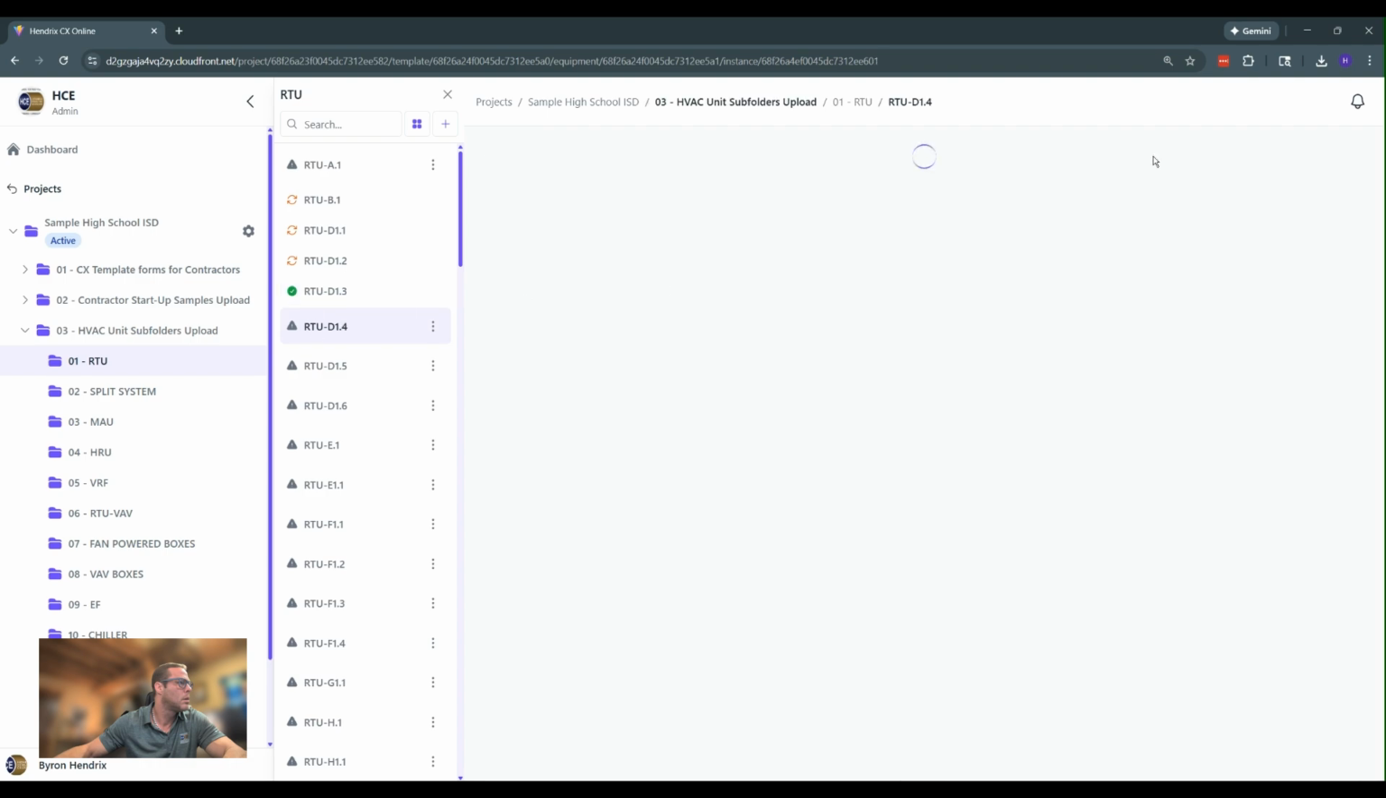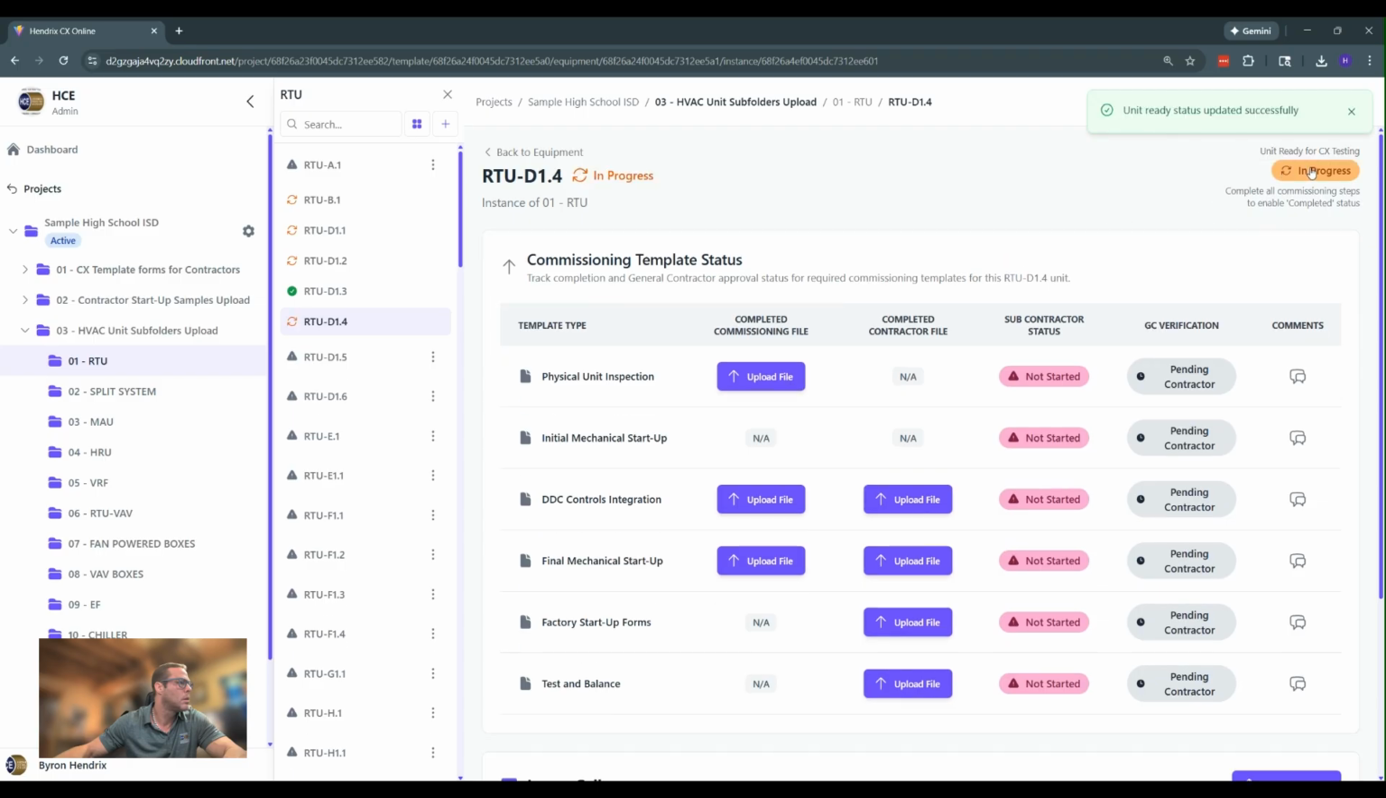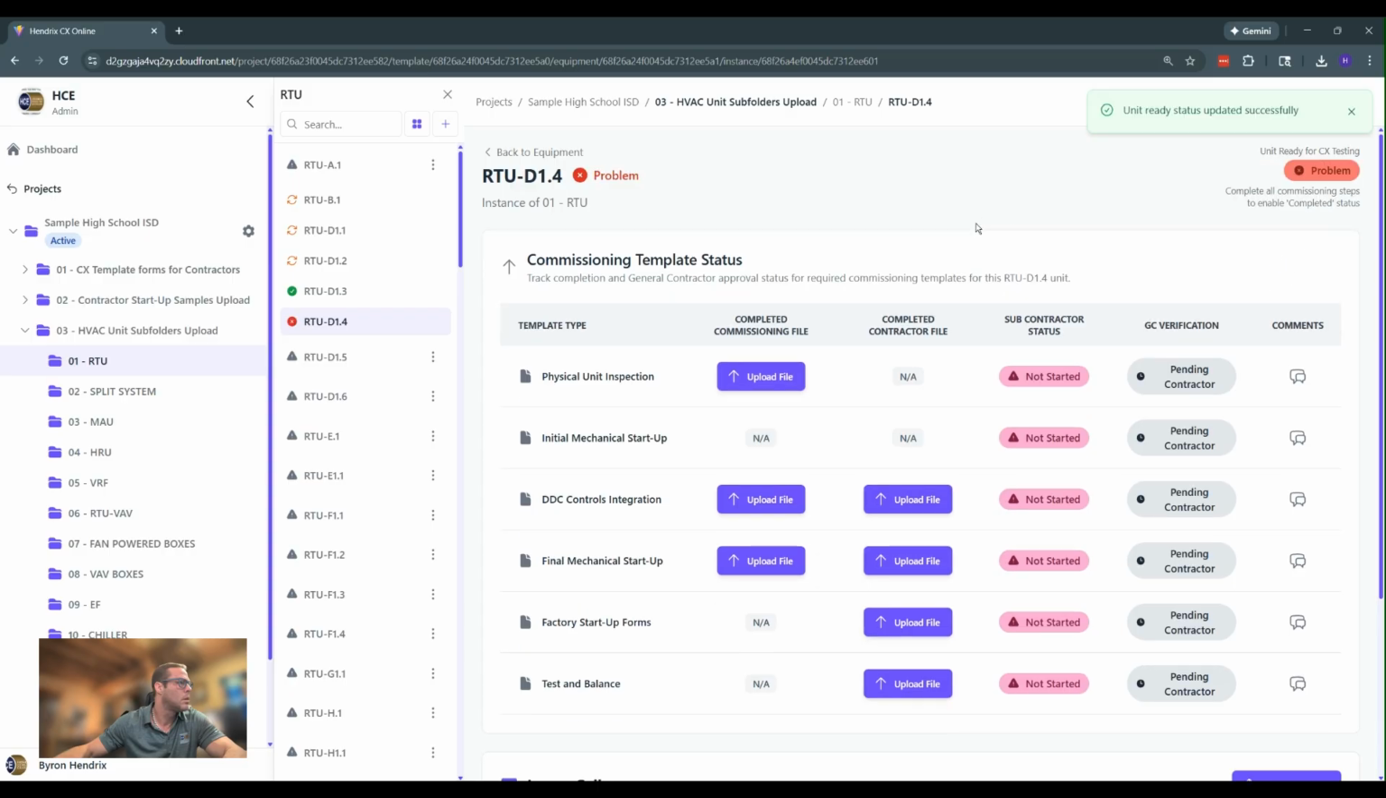So if we're on a different unit and things are just barely moving, it can be marked in progress. Also, at any point along here, if y'all need to identify that there's an issue on something, or we're waiting, but y'all have been in that area working on things, you also have the ability to mark those here.